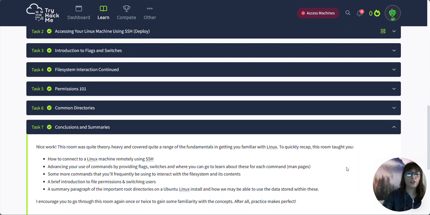I encourage you to go through this room again once or twice to gain some familiarity with the concepts. After all, practice makes perfect.